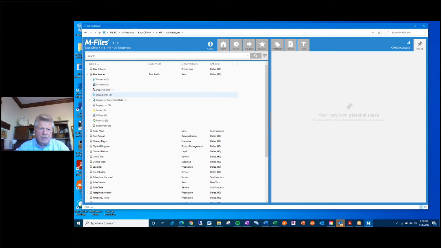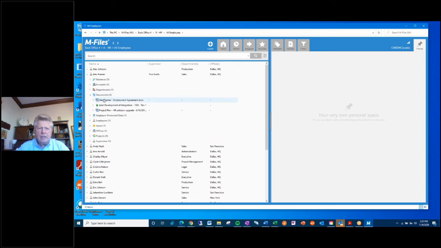There's 4 different accounts that he's associated with as a salesperson maybe. He's got 3 documents assigned to him. I can click on those, and here's his employment agreement, joint development, or his project plans that he's working on for a new HR solution upgrade. What employees, there's some issues. I can find out what office he's assigned to and what projects he's working on.